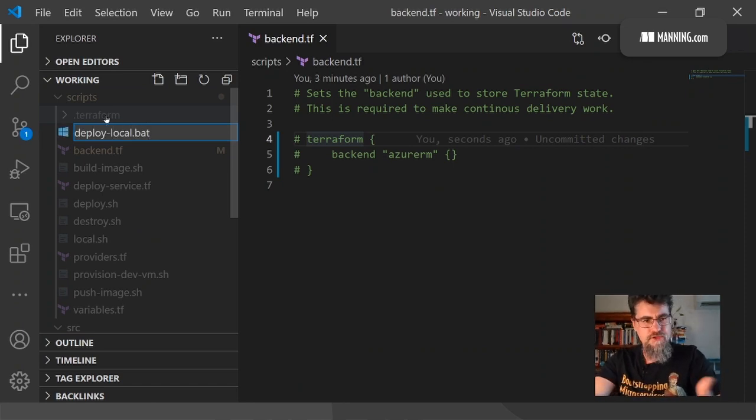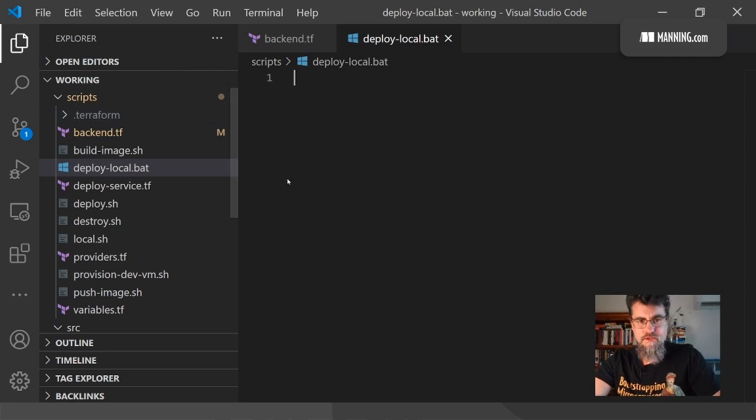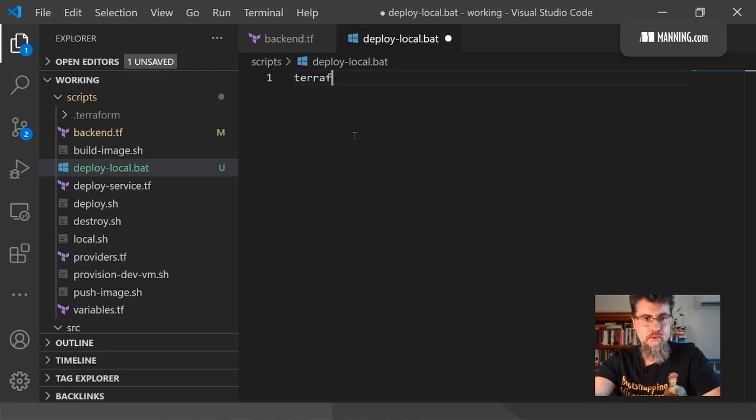This is a batch file because I'm just running it directly under Windows here, so I can't run a shell script unless I open a Ubuntu terminal. I do have Ubuntu running as a virtual machine on Windows 10, but I'm just going to keep things simple. So we want to run Terraform apply.